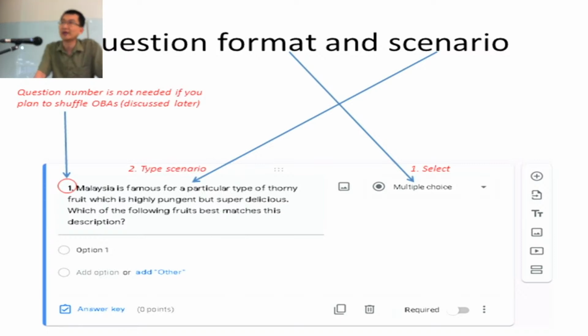You don't have to follow the exact scenario I show here. It's a very long scenario. You can do your own. Then there's a numbering here. You see, I put number 1. This is also optional actually. It depends on what we want. If you want to shuffle your questions later on, then I advise not to have the number 1. Don't number the question, I mean.